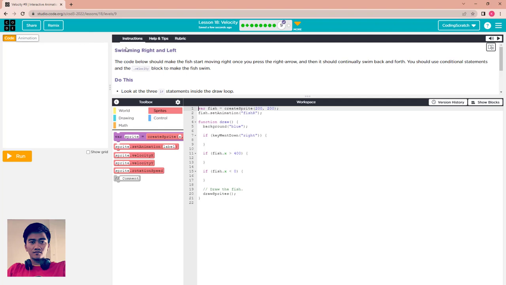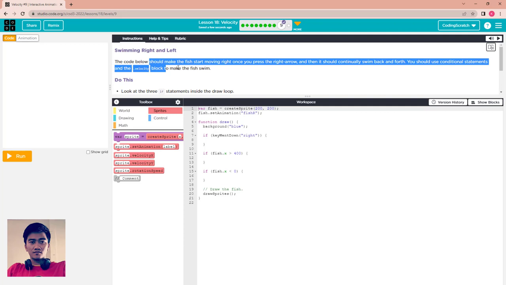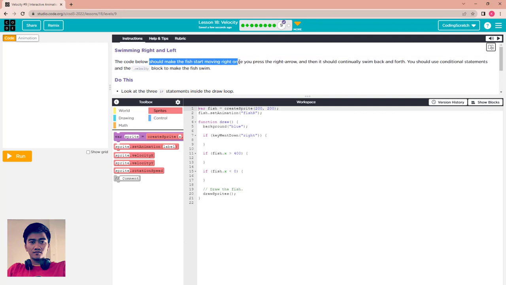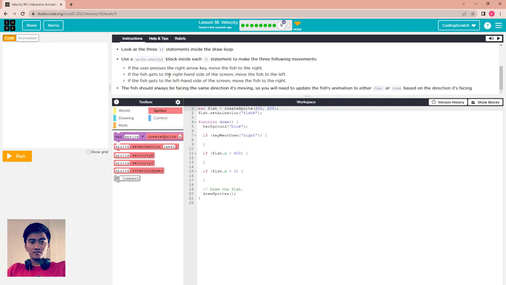Part 9, swimming right and left. The code below should make the fish start moving right when you press the right arrow, and then it should continuously swim back and forth. You should use conditional statements and velocity blocks to make the fish swim. Look at the 3 if statements down here.